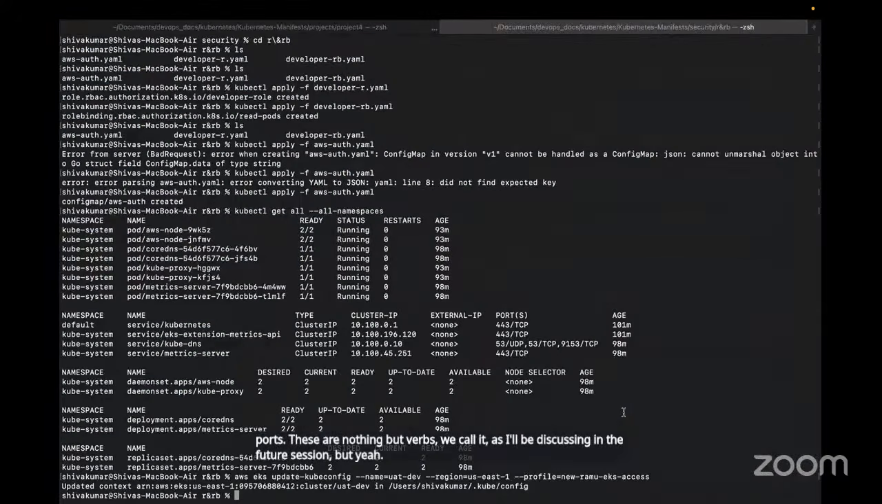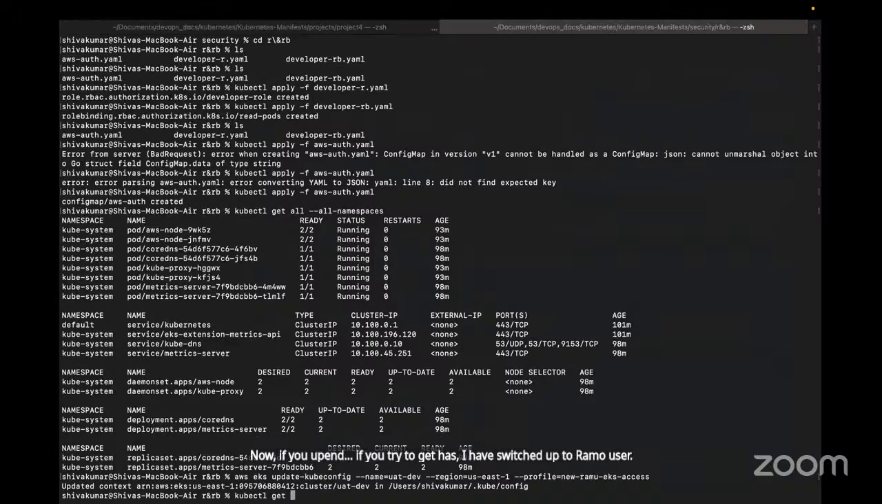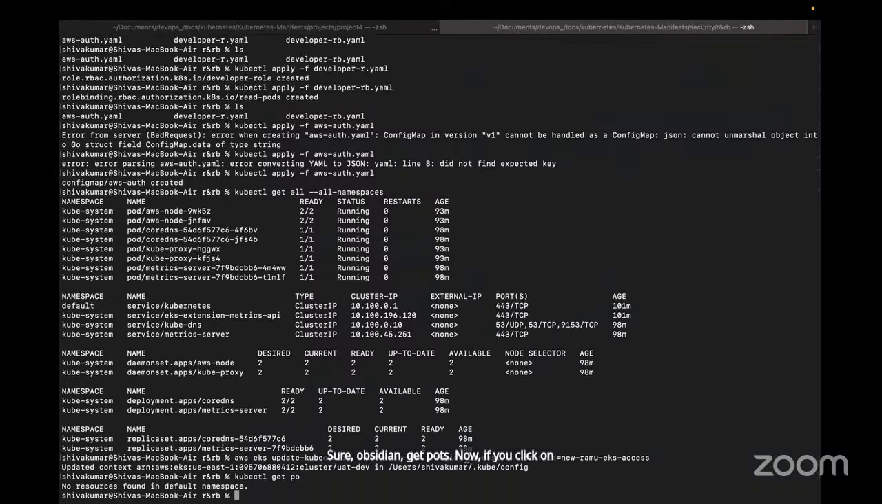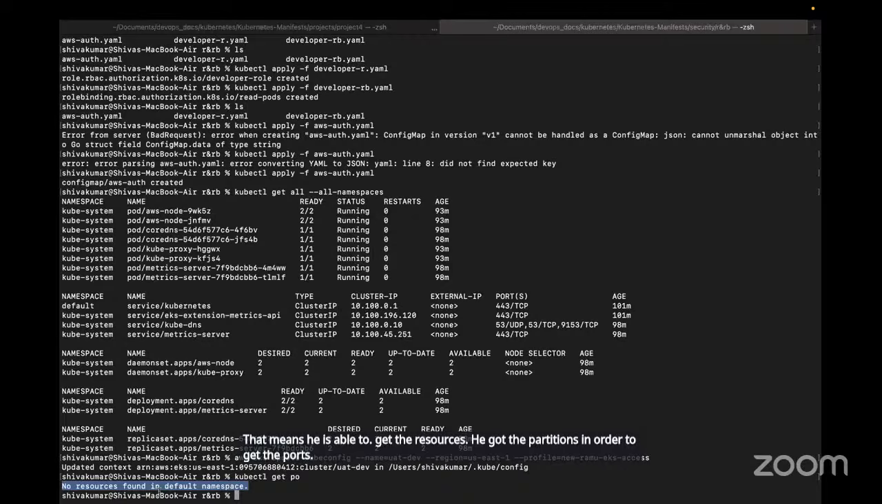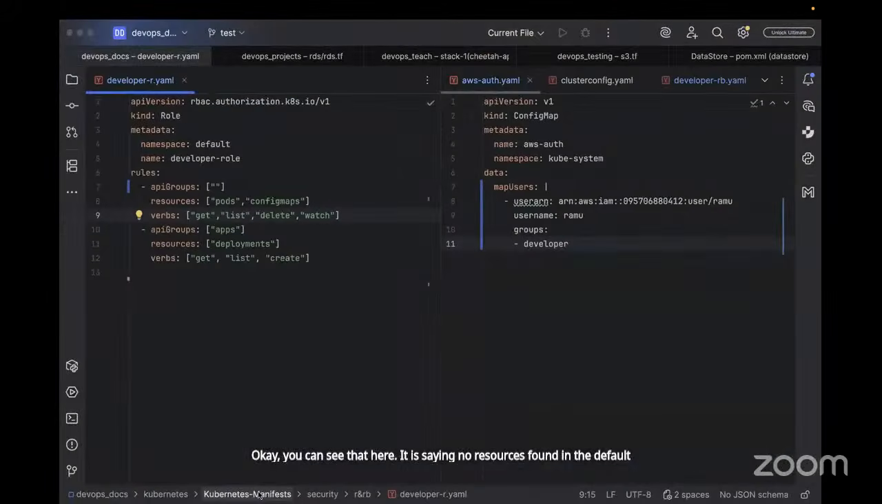Now, as I have switched to the Ramu user, if I run kubectl get pods and click enter, he is not getting any error. That means he is able to get the resources. He got the permissions in order to get the pods. You can see that here, it is saying no resources found in the default namespace.